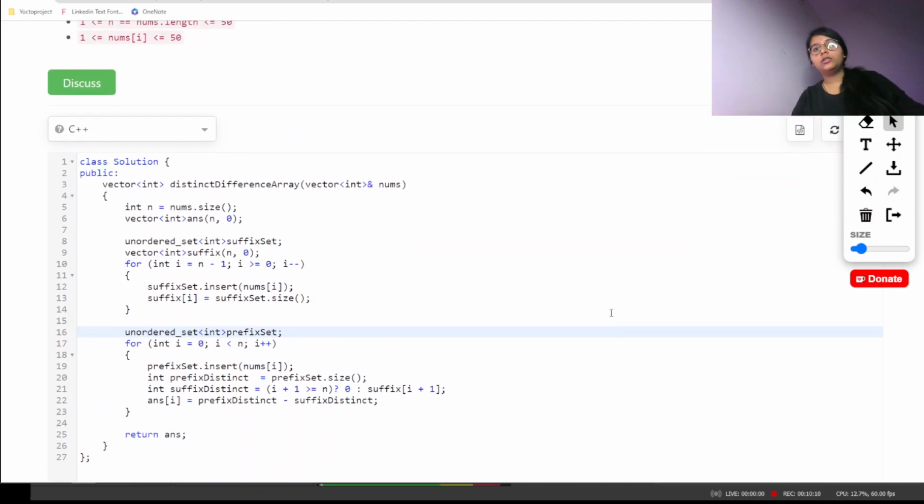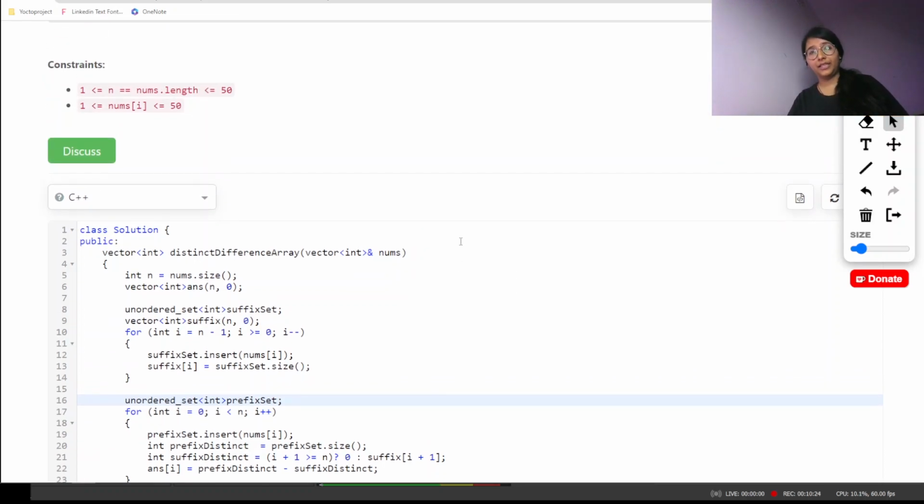So now this solution is completely an order of n solution because we are using unordered set, because we were not requiring sorting here, as we just want the distinct elements. So this was all for this particular question.